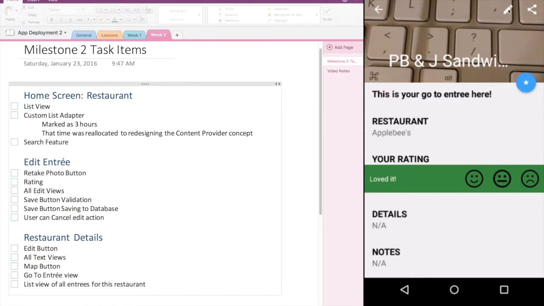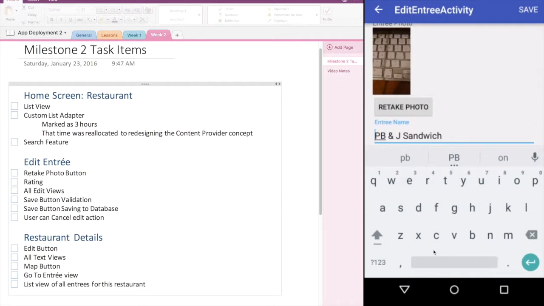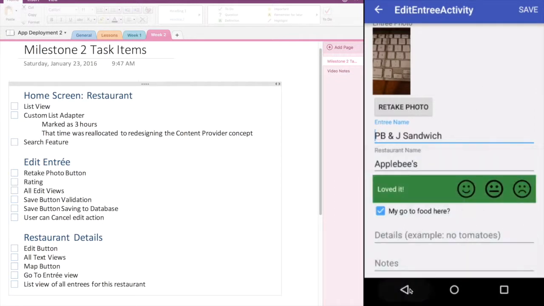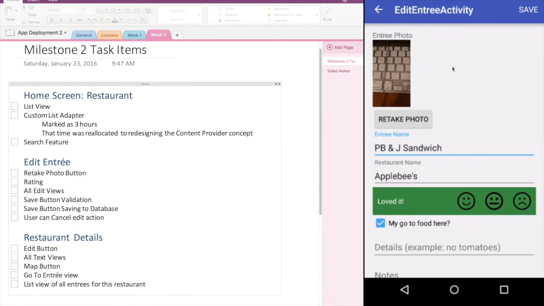And the edit button did not work last week, but let's go ahead and show that off this week. Let's close this keyboard so we can see the entire screen. It's basically just the new entree screen, but it has the values already filled in, and it has a smaller image up here than on the new entree screen. I do plan on going back and eventually changing that for the new entree screen.